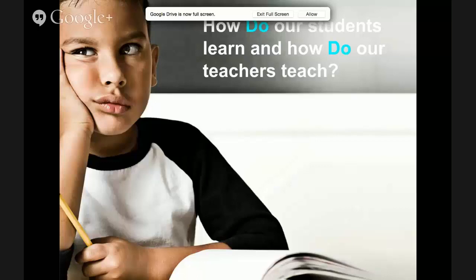Another question that you might want to ask yourself is, as a school, do we tolerate or do we celebrate or do we resist change? So as a culture in your school, do you resist change? Do you tolerate change or do you celebrate change? Where would you be on that change continuum?